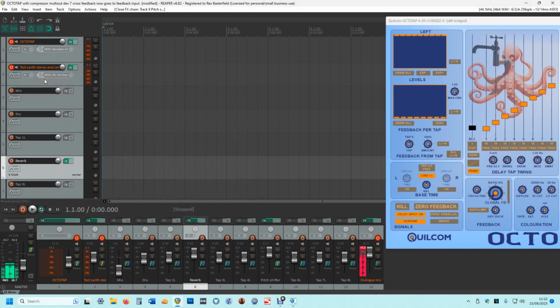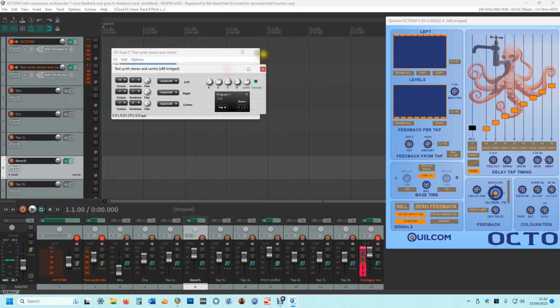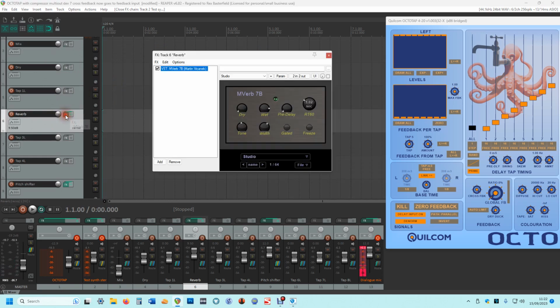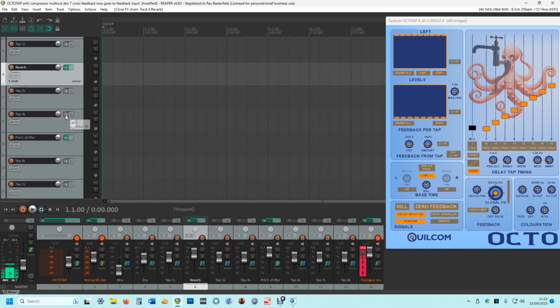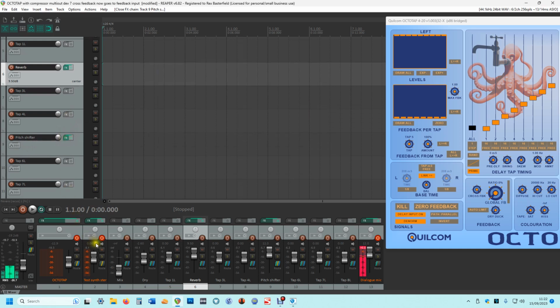Track 2 has my test synth on it, and on tap 2 I've put a reverb, and on tap 5 I put a pitch shifter, and on the mixer I've emphasized the reverb and the pitch shifter, so with no feedback set on the OCTOTAP, this is the sound you get.